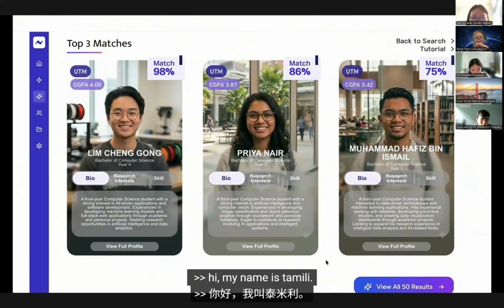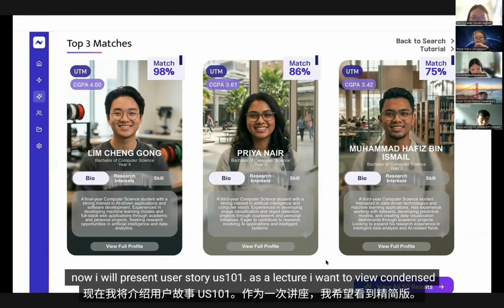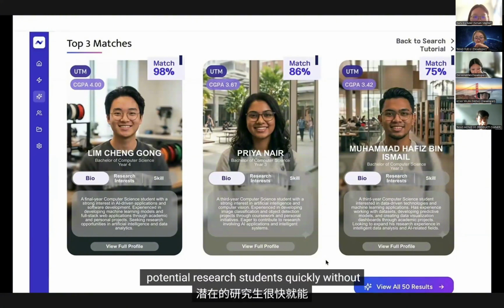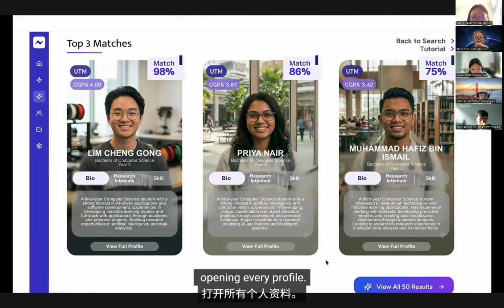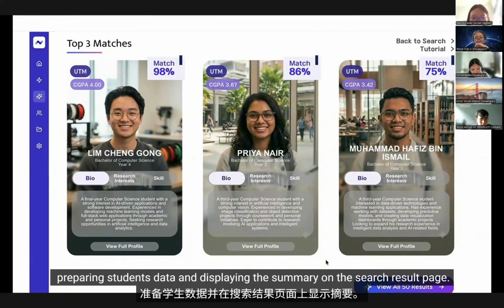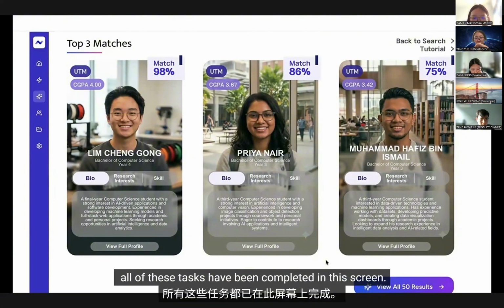Hi, my name is Tang Yeli. Now I will present user story US101. As a lecturer, I want to view condensed student credentials summarized directly on the search page so that I can evaluate potential research students quickly without opening every profile. The tasks for US101 include designing a profile summary UI, preparing students' data, and displaying the summary on the search result page. All of these tasks have been completed in this sprint.